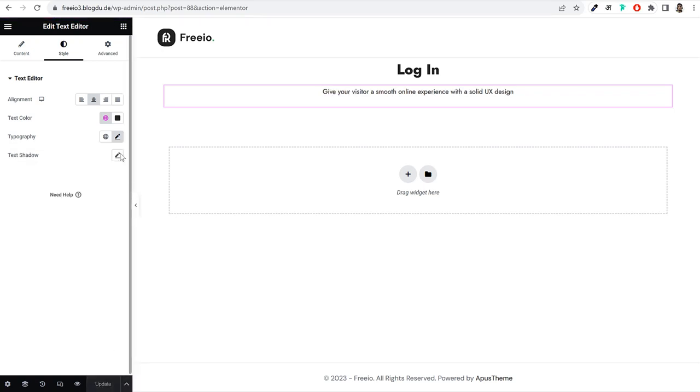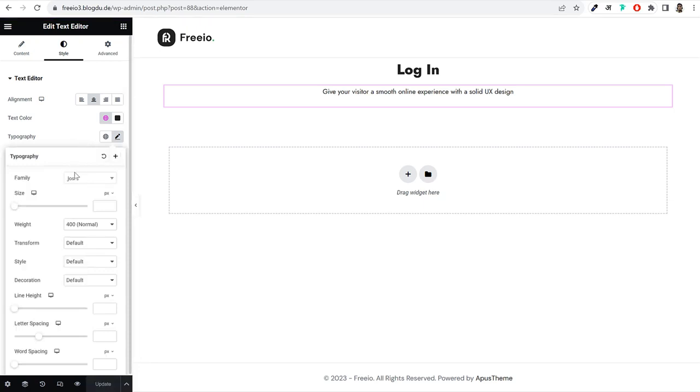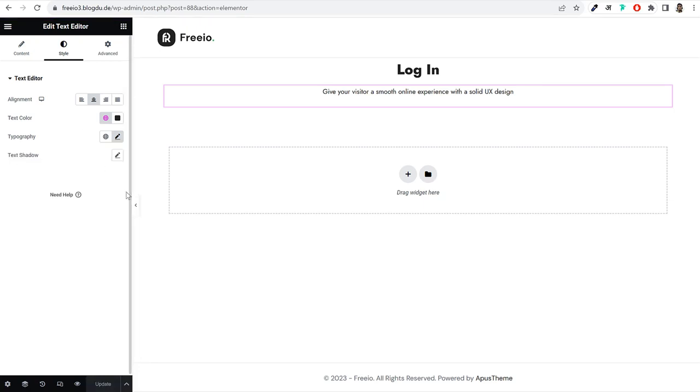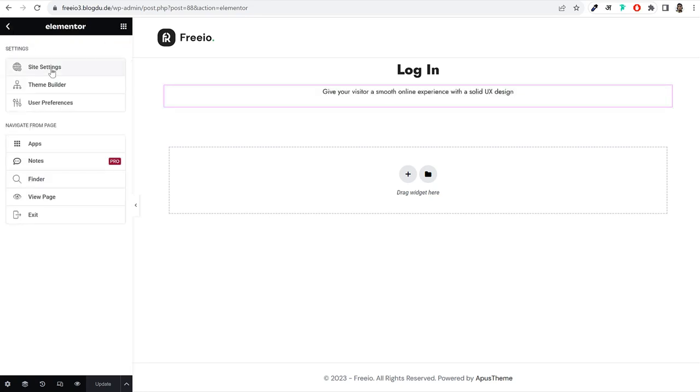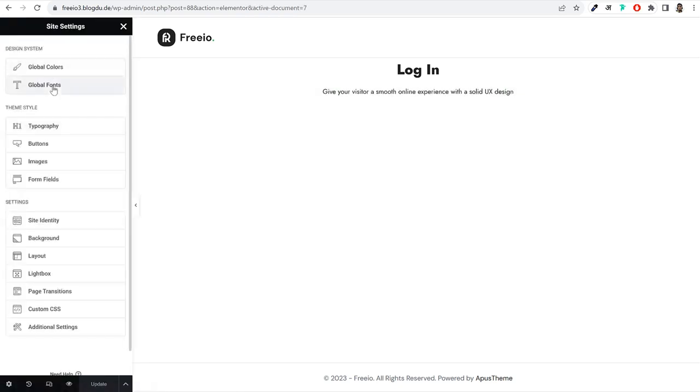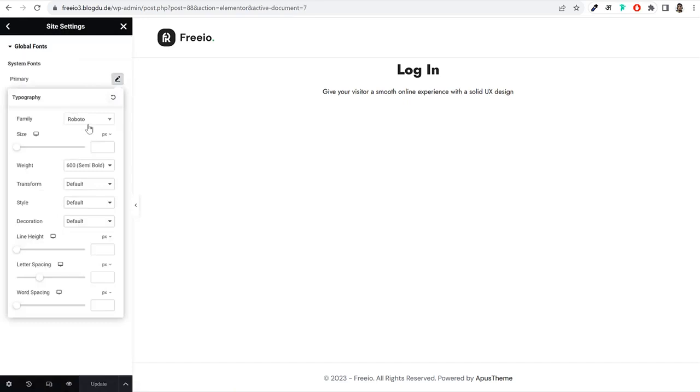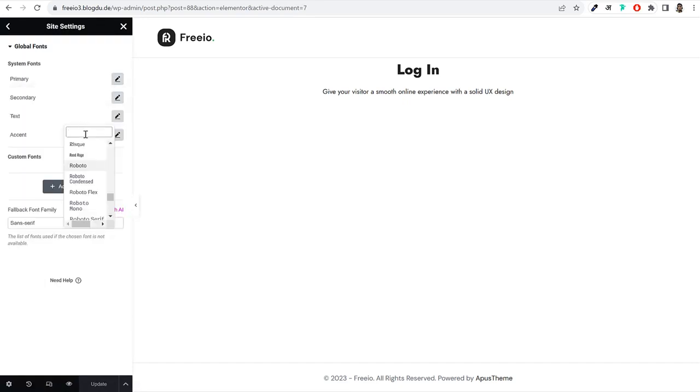Now let me do one thing. The default font family is Roboto. We again and again have to change this to some other font family. So to save you some time, again, let's change the default font family to this. Click on this hamburger icon, 3 lines icon. Click on site settings. Click on global fonts. And under primary, instead of Roboto, select Jost.